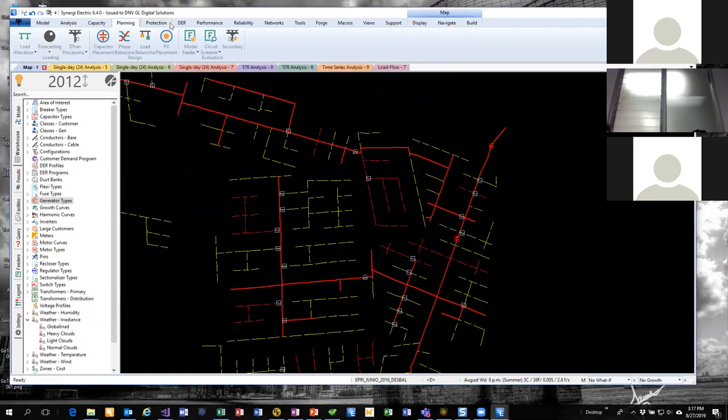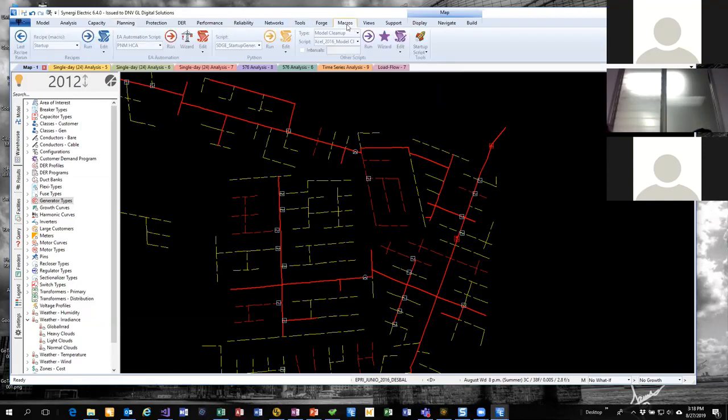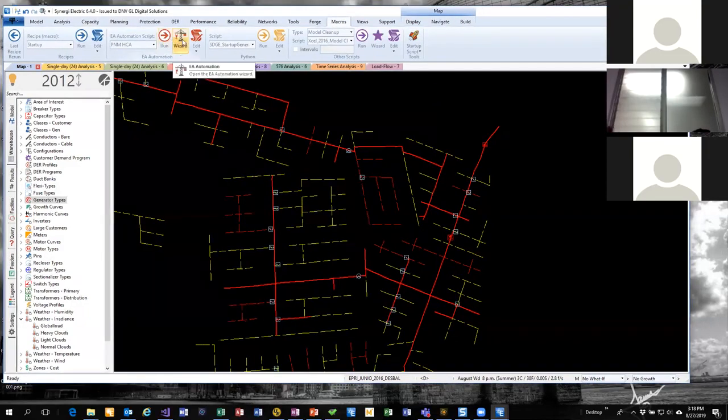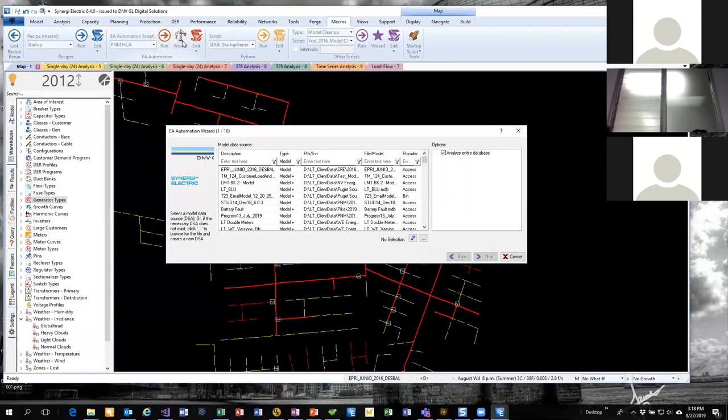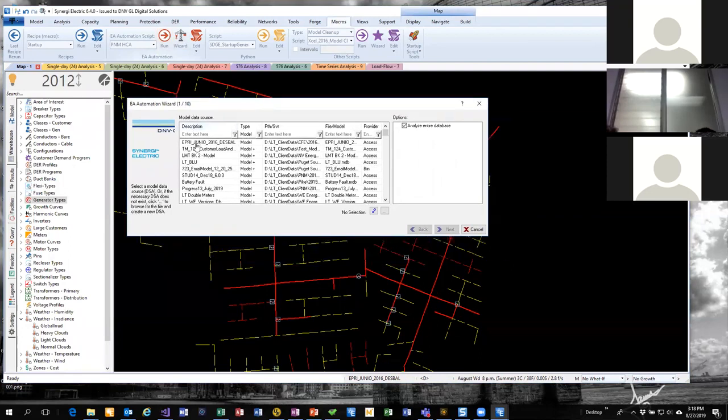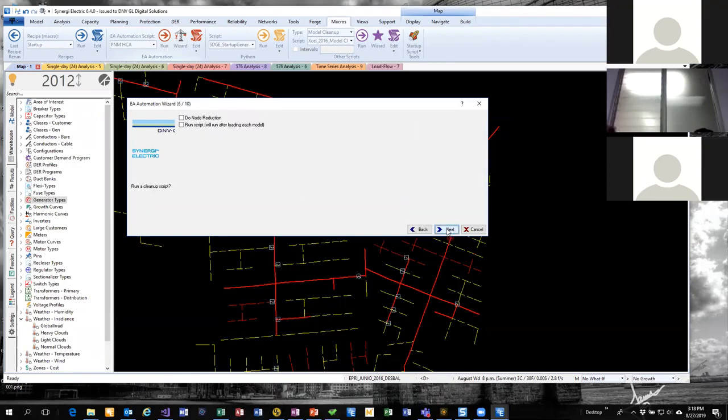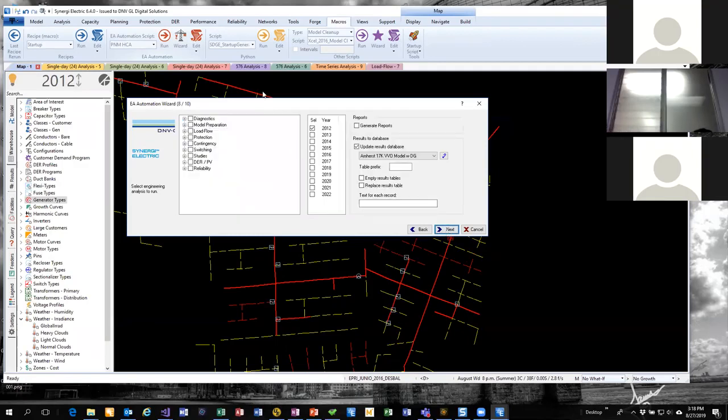There is a system in Synergi Electric 6 called EA Automation, and that's on the Macros tab. I'll run you through how this works. You start up a wizard like this, and you point to a database. This is the one that I've loaded here, this model. And then you step through the wizard. There's a bunch of options here.